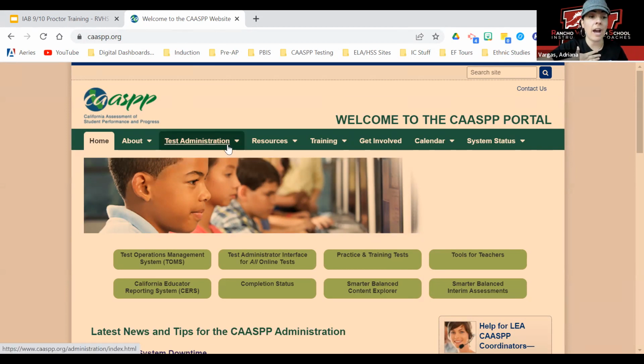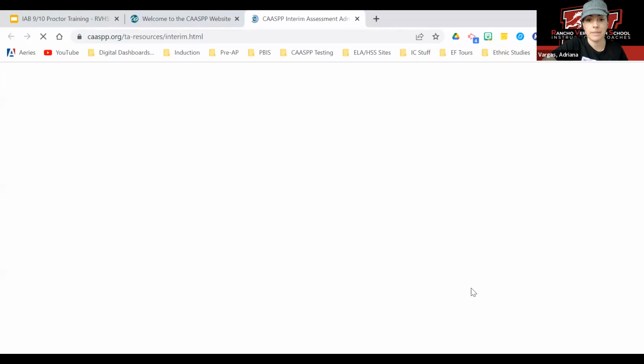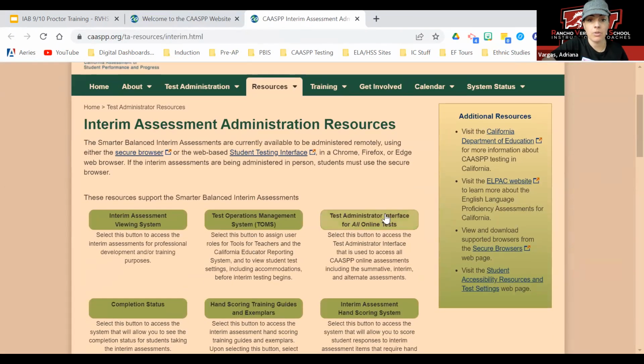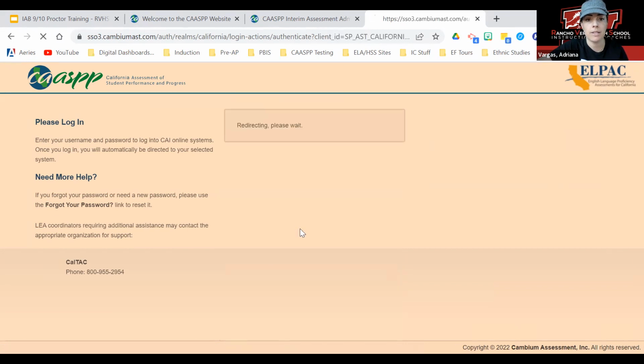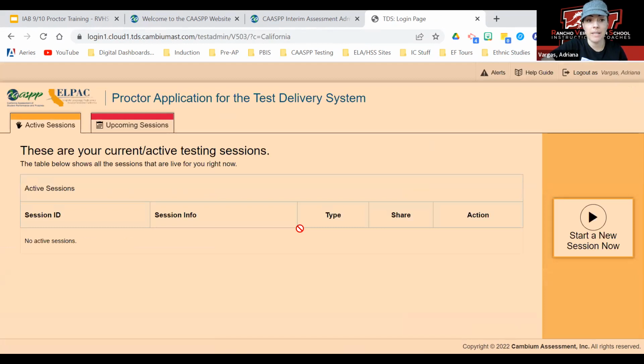Okay, so if I am proctoring the IAB, I will go to CASP. I'm going to go to Smarter Balanced Interim Assessments. From here, I'm going to go to Test Administrator Interface for all online tests. From here, it's probably going to ask me to sign in. Again, I've been in and out of this website a lot, so it's got my information saved. But if you have not been on here, you can't remember, just click forgot password. They'll email it to you and all those steps. Okay, so secure logon, redirecting. Okay, so from here, we will go to start a new session.